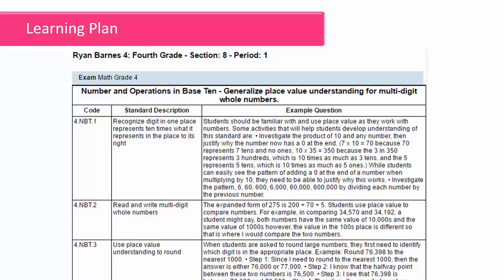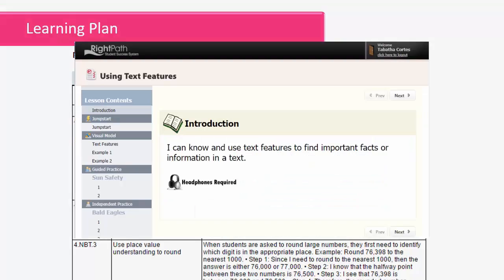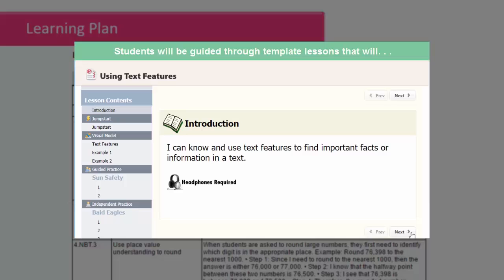Now that we have looked at a few reports that RightPath has to offer, lessons can be assigned to students from these reports. Let's take a look at a sample of an elementary and high school lesson.